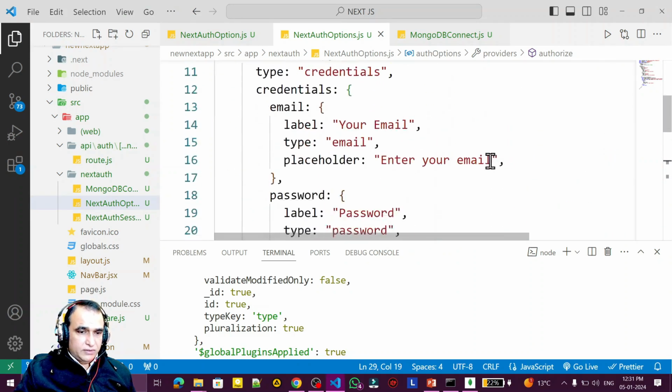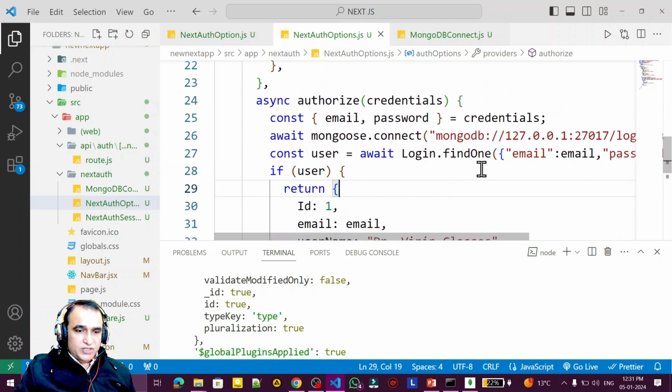Remember that. In the next video I am going to explain how to connect with MySQL in place of MongoDB. I will just replace these lines, then I will connect with MySQL also. See in the next video how to connect this.